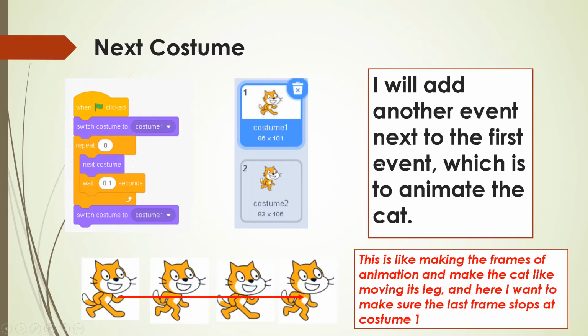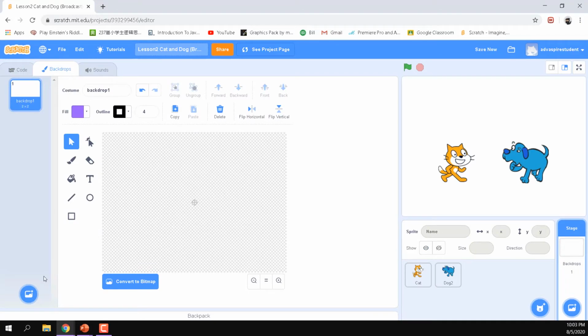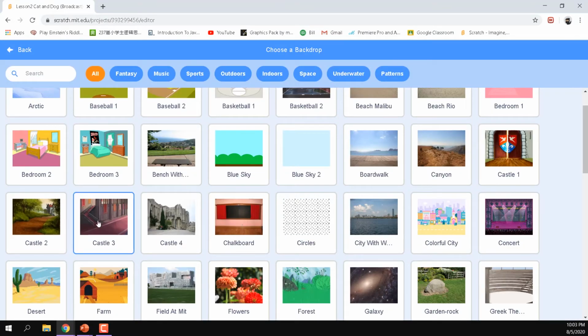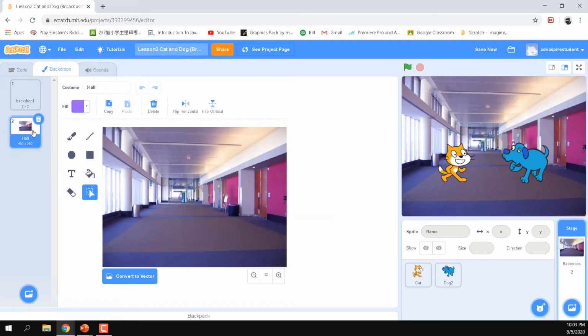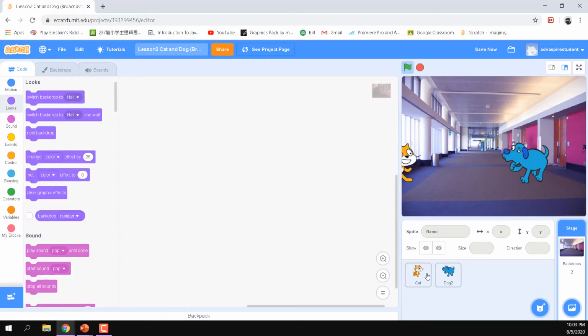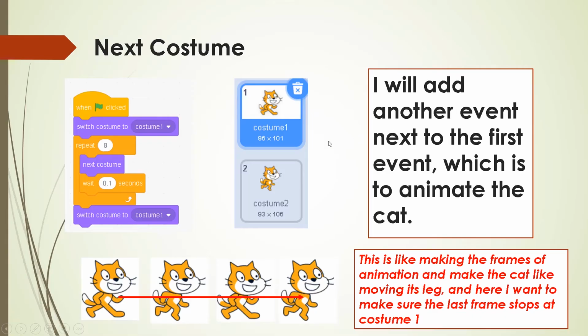And I forgot to add the backdrop. For the backdrop, let's see, what do we have? Choose castle tree, or maybe the hall. The hall is better, and this one I delete. I just want this background, and the story will go on like this. Let's go back to the cat. Yes, moving into the scene, then say hello to the dog and follow its conversation after that.